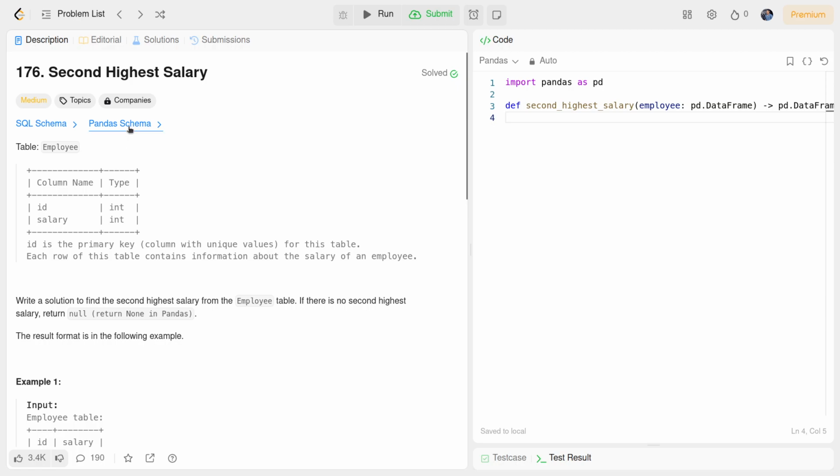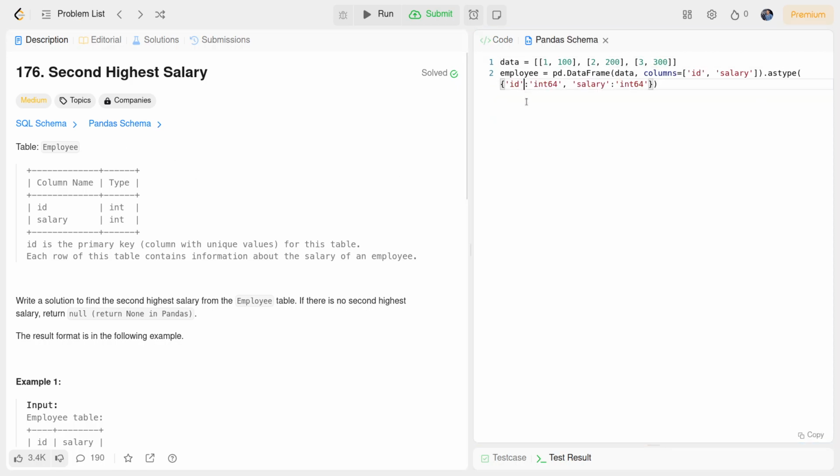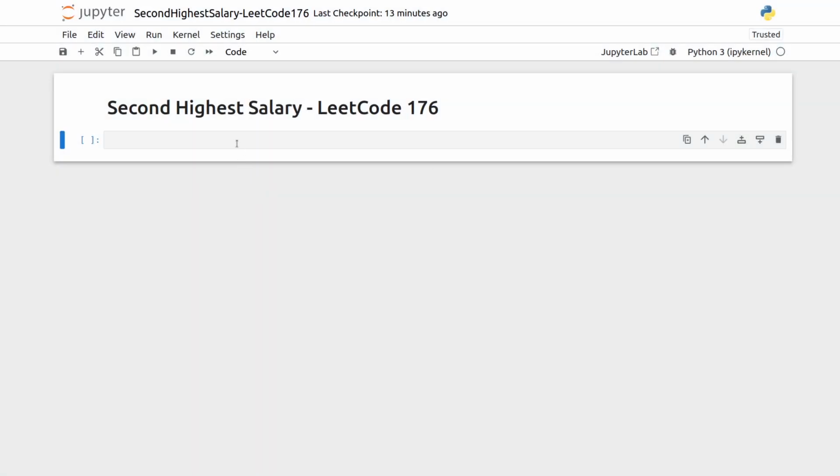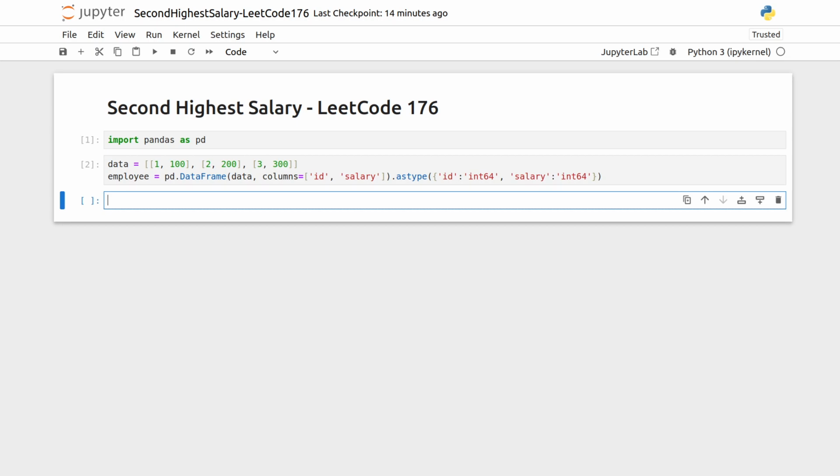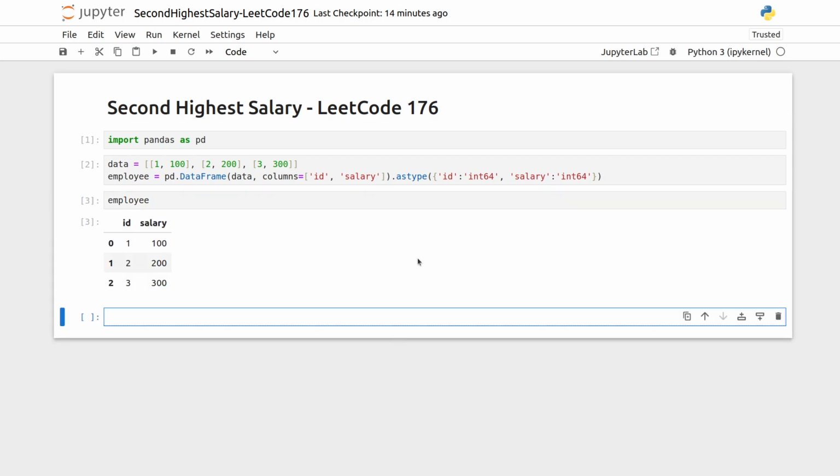Before I jump into Jupyter, I first need to copy this Pandas schema, and then I'll switch over to our fresh Jupyter notebook. First, I'll import Pandas, then paste the schema that I copied, and print it out. So yes, it's similar to the first example, where they have given us 3 records.